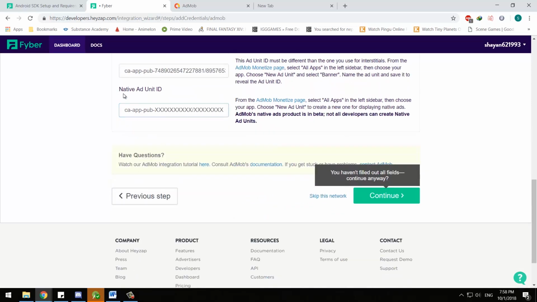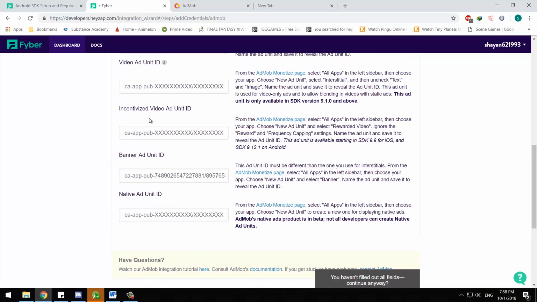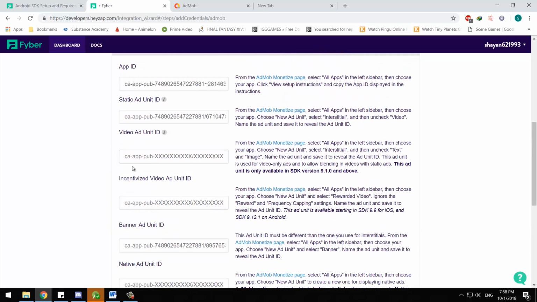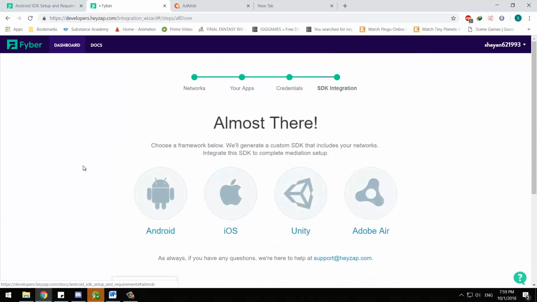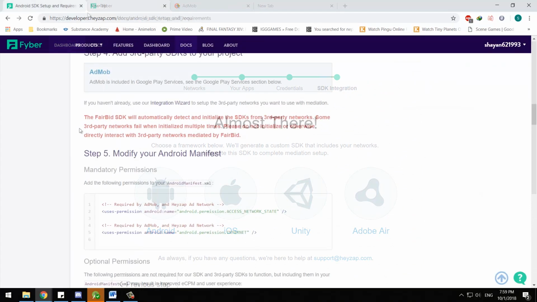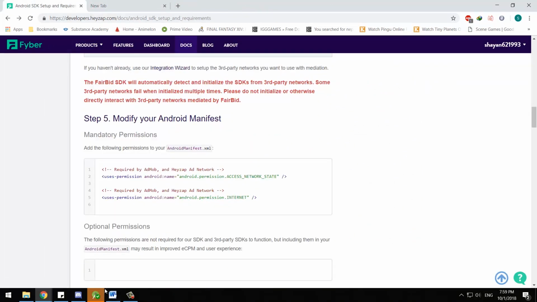You can fill it if you have a native ad ID, if you have made an incentivized video ad ID, but I am not going to use this in my project, so I'm just going to press continue, and it's going to say that it has successfully configured. Then you're going to see your Android manifest folder.